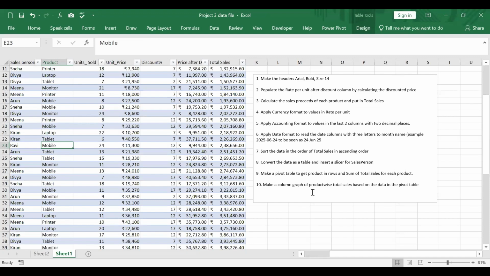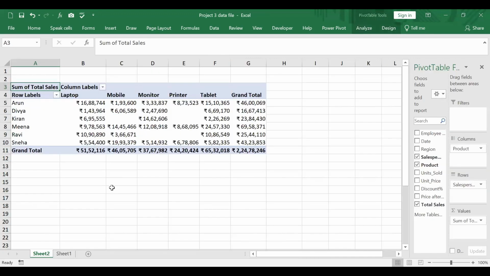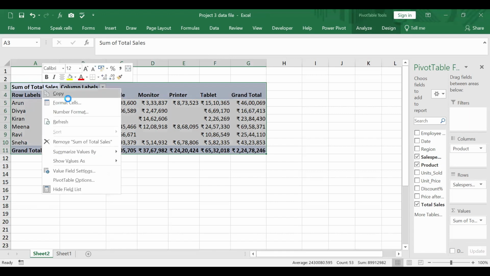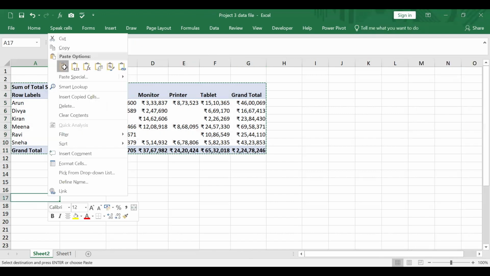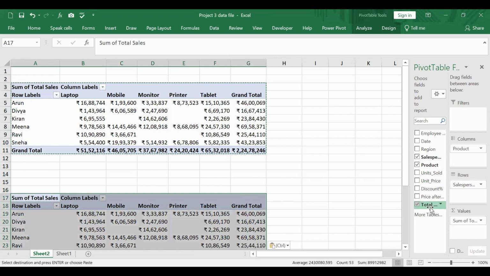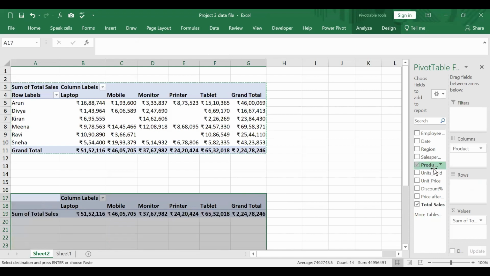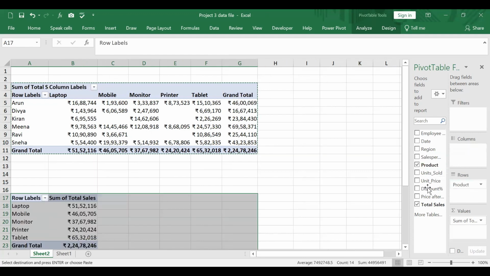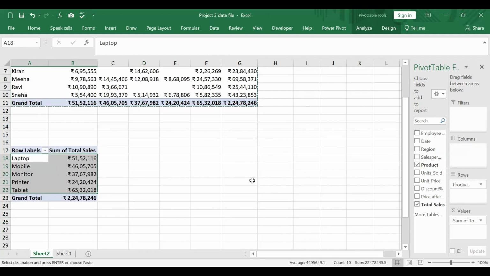Now make a column graph of product-wise total sales. So now I have included this. Let me make another copy of this, copy and paste. Here I want what my graph needs. The graph does not need salesperson, so I remove it. I do not want product in columns. I want product in rows. Do not disturb the pivot table when making graphs because sometimes it can give problems.